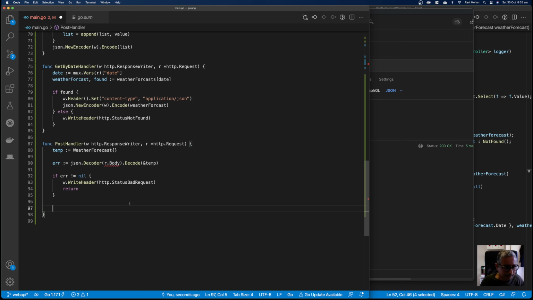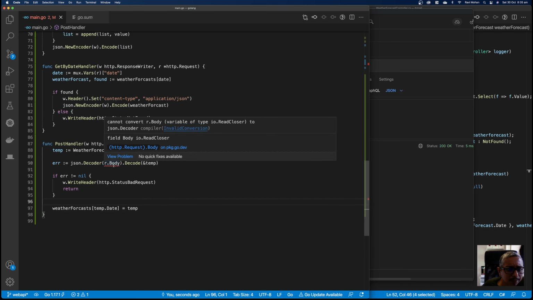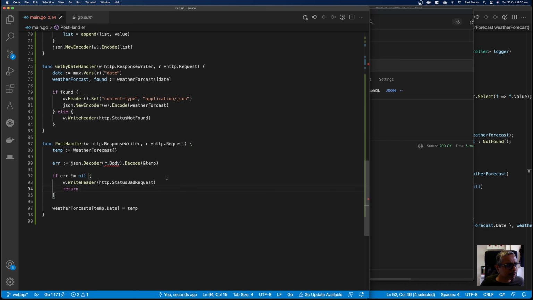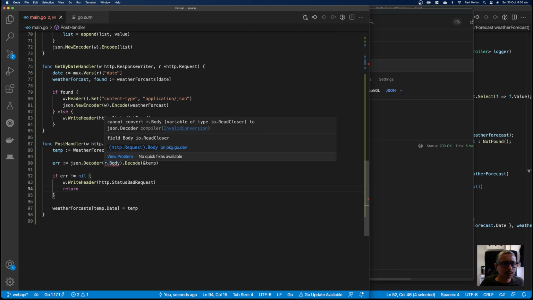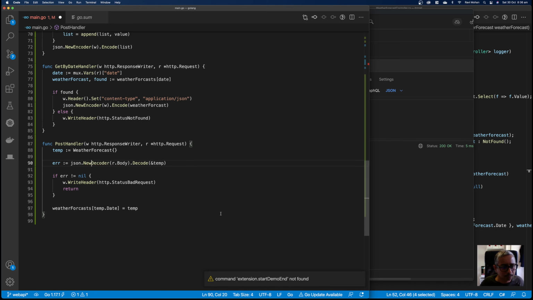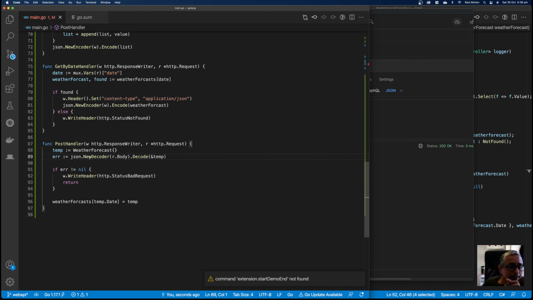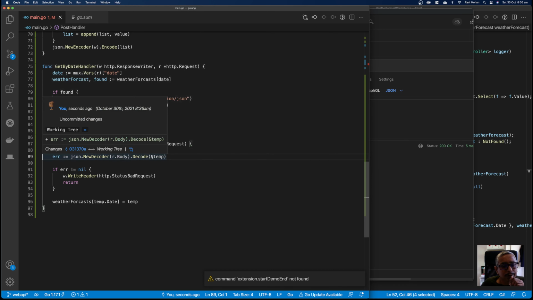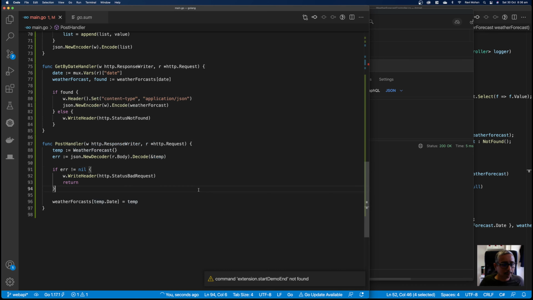To do that, all we need to do is weather forecast of temp.date equals temp. Actually, we don't need to say ampersand. Okay, this wiggly line: cannot convert r.body to JSON decoder compiler. We have to say, okay, that's what I was missing. We need to use JSON new decoder and pass the request body, and then it can decode it to this instance of the struct. So that's pretty much it.